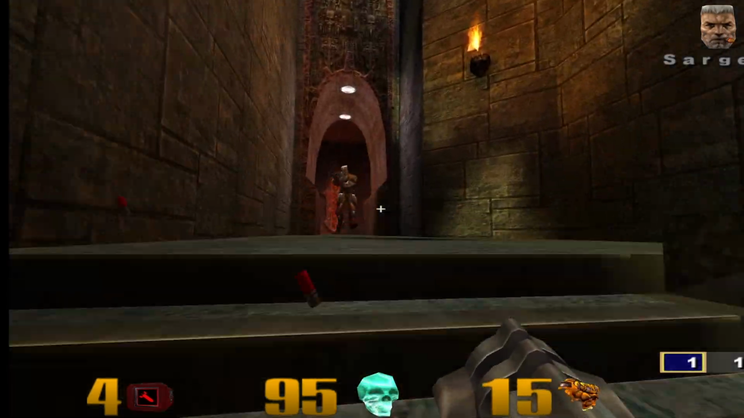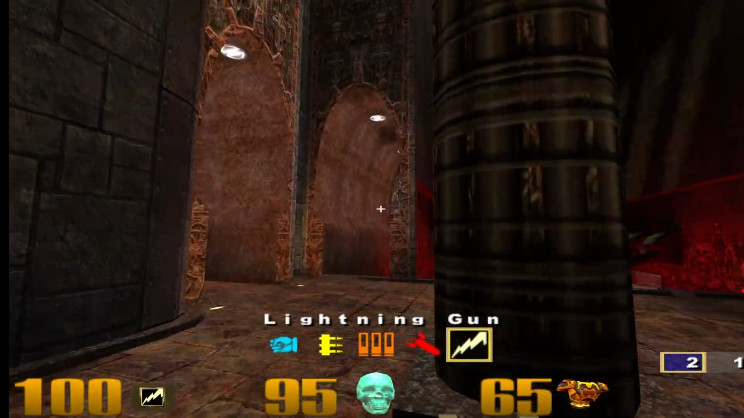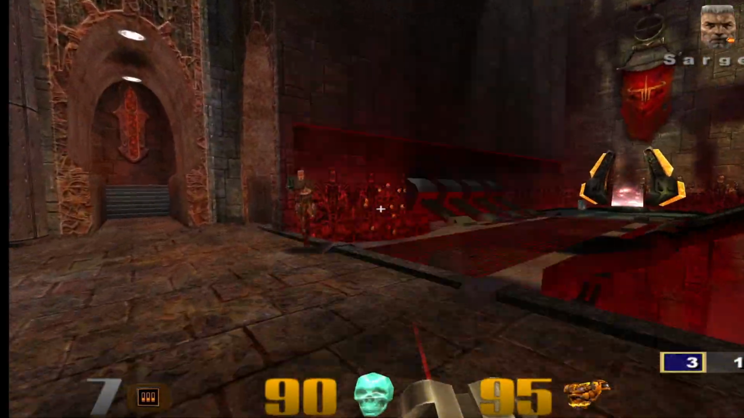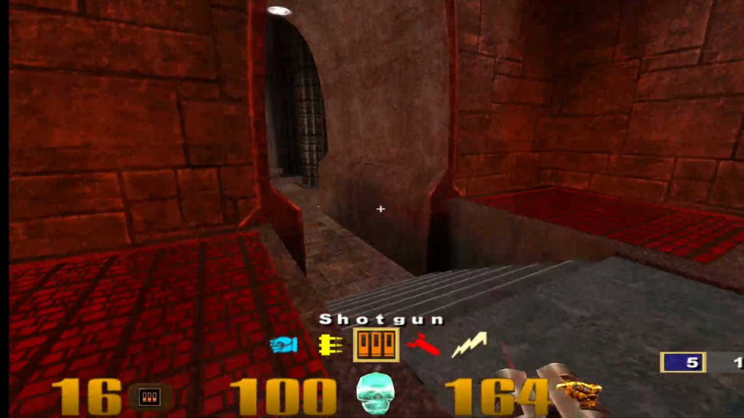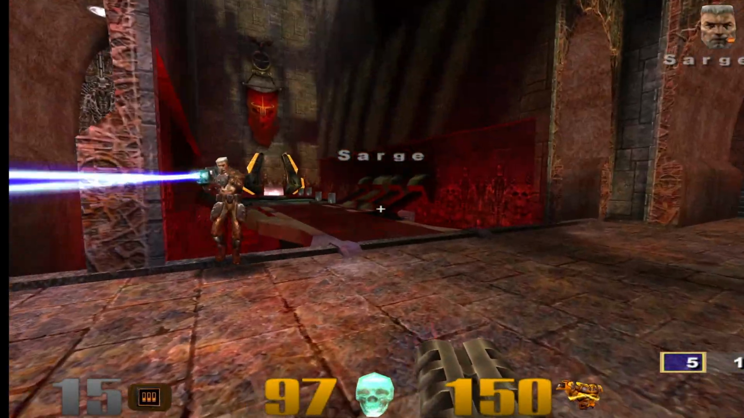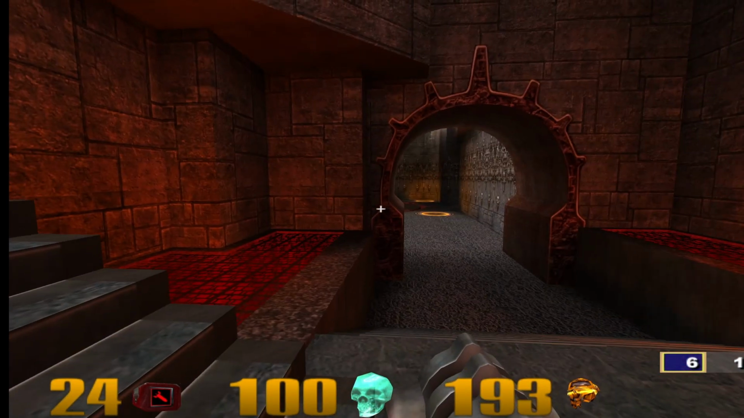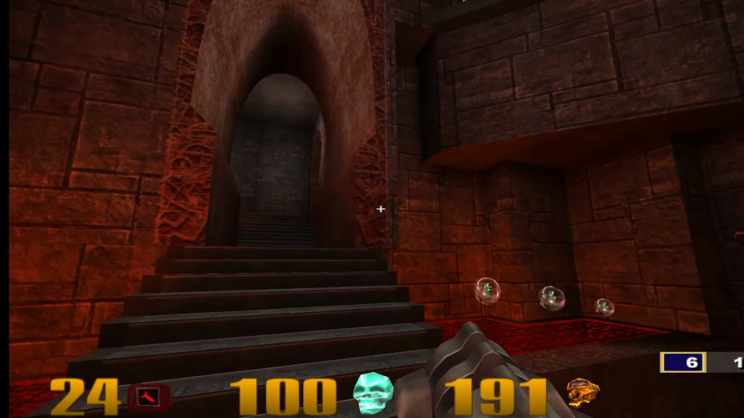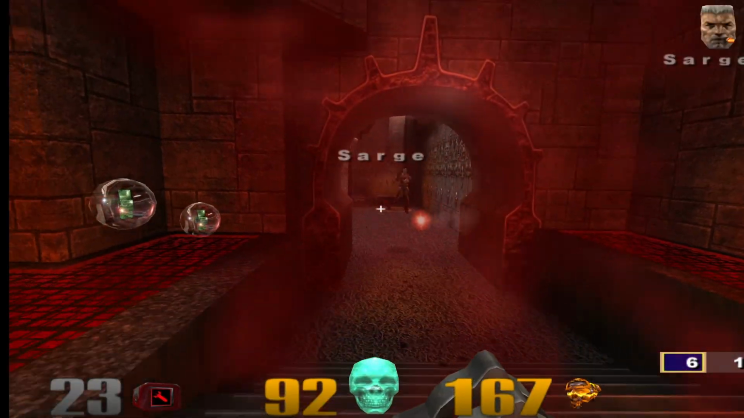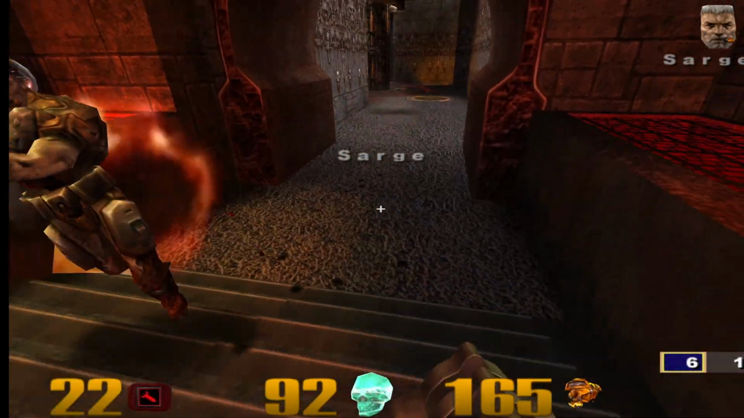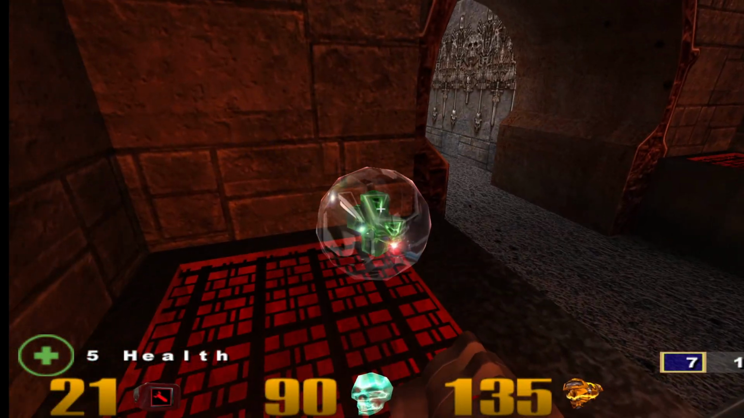Given the frag limit was 0, I don't know when this actually ends. God, the sound is really sharp as well. You can really hear the characters running around. It's really scary. Oh yes, there we go. Love these health pickups too.